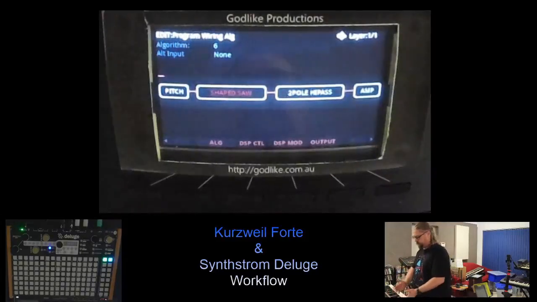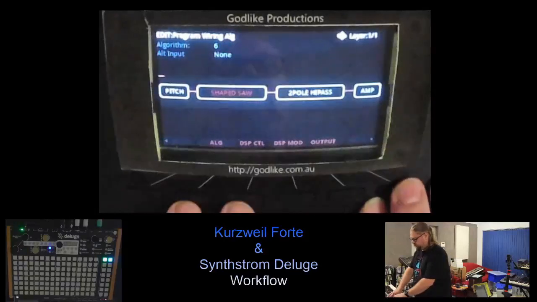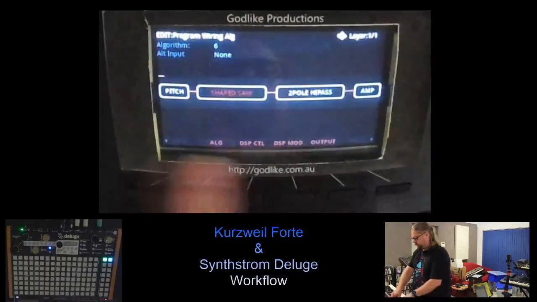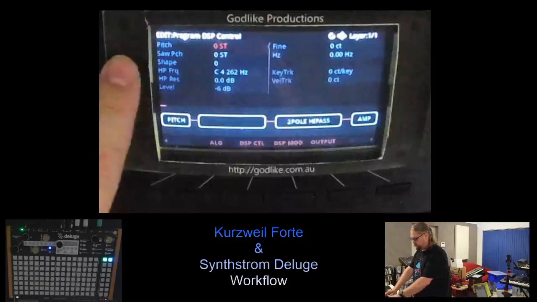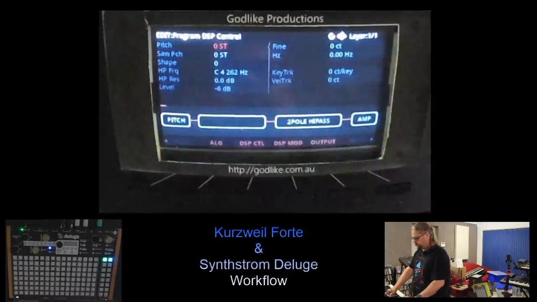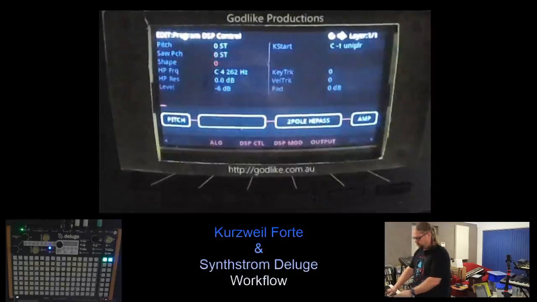So what the shape saw does is it's a sawtooth, and then you can apply a modulator that makes it more like a sine, so it softens the whole sound off. So we'll go in and have a look. The way these work is you've got DSP control, which has all of the parameters that we can adjust. So we can adjust the saw pitch if we want.